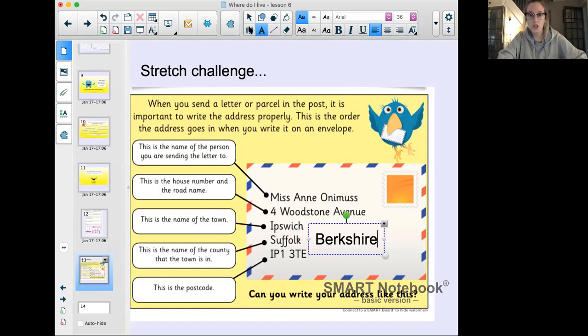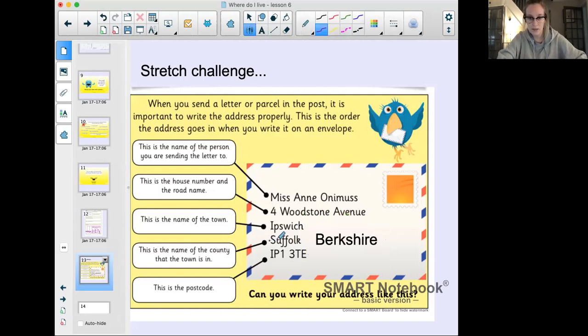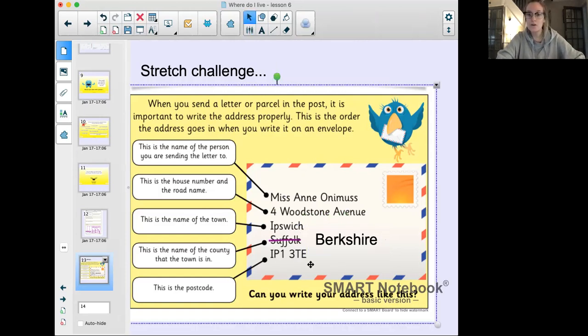I used to say it differently when I moved here from Canada, because we say things a little differently over there, but I'm glad I now know that it is Berkshire. And then at the bottom, you're going to put your postcode. So there's lots of things you'll need to write your letter properly. If you have an envelope at home, you can write it on an envelope, but if you don't, you can just make your own envelope with a piece of paper and some tape. That's really fun as well.